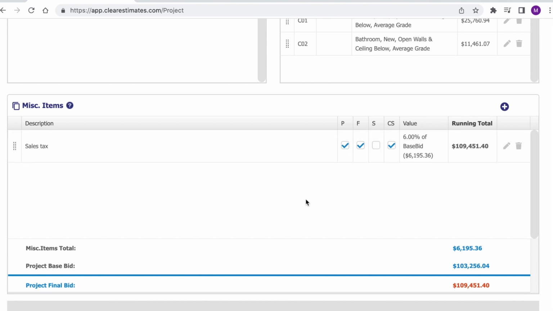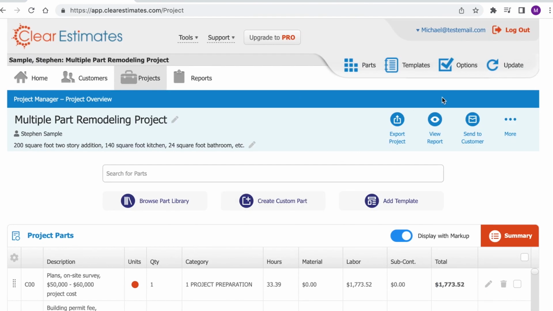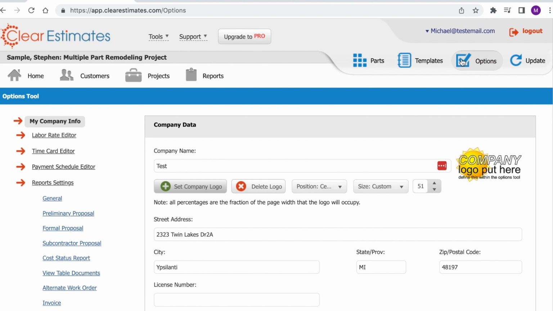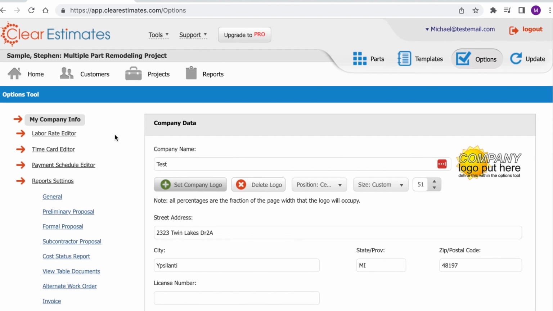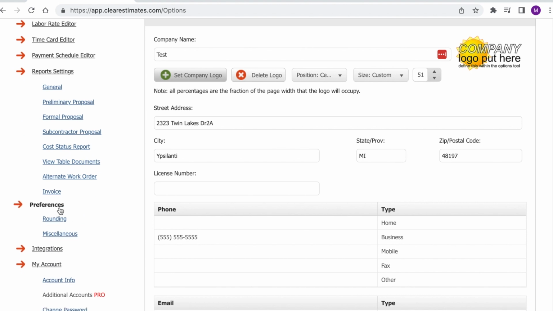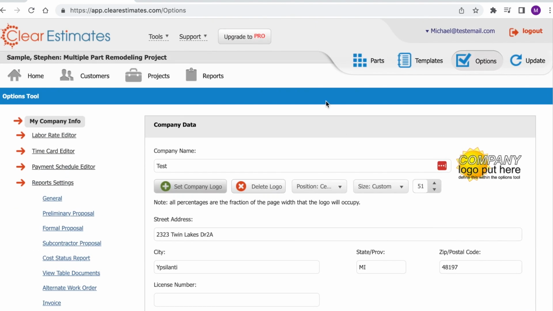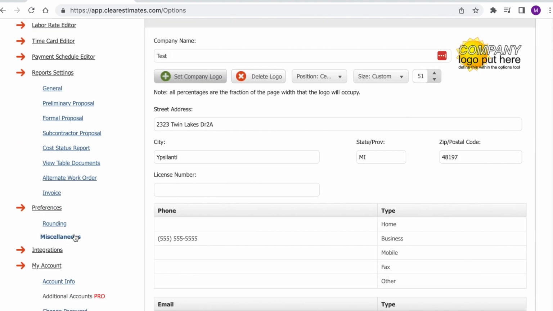No problem. All you need to do is come back up to the very top of Clear Estimates and find your Options tool up here in the top right corner. So I clicked Options, and that's taken us over to this menu here on the left side. So from this menu, we want to find the Preferences section, and then we want to click this option called Miscellaneous right here. So once again, that's in the Options tool, and we're looking for Miscellaneous here.